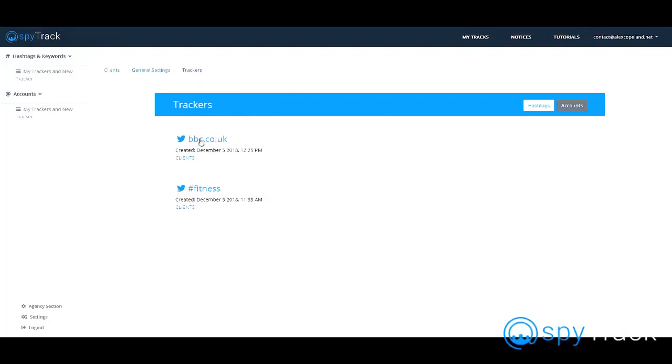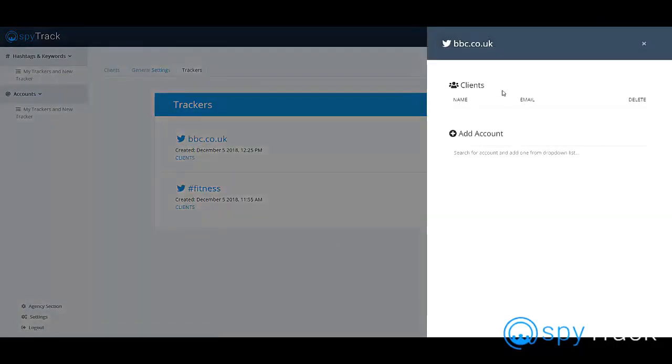Now what we can do is go to our trackers and assign them to different clients. Now to do this, we've got the trackers here and we've got the accounts here. And we can say that we want them to be sent to particular clients. So let's click on clients here. And as you can see, we've got no one against BBC yet. Now to add an account, you need to start typing the names and you will end up with all of the different people that you've got as clients. Now you can have as many of these as you want. So let's add this here and then click away.